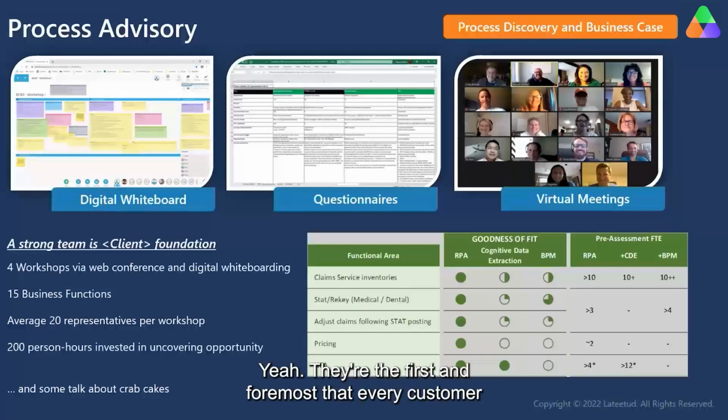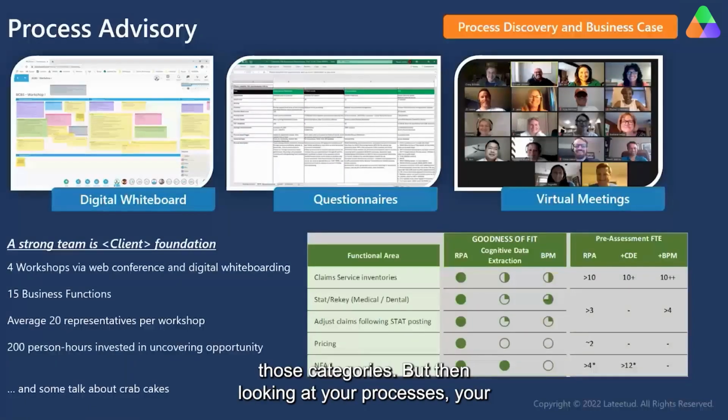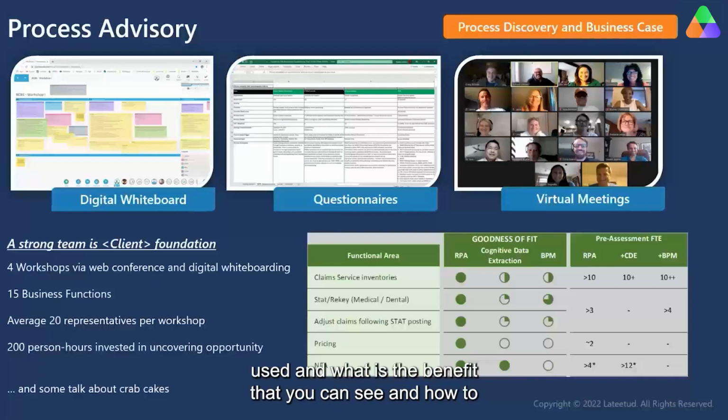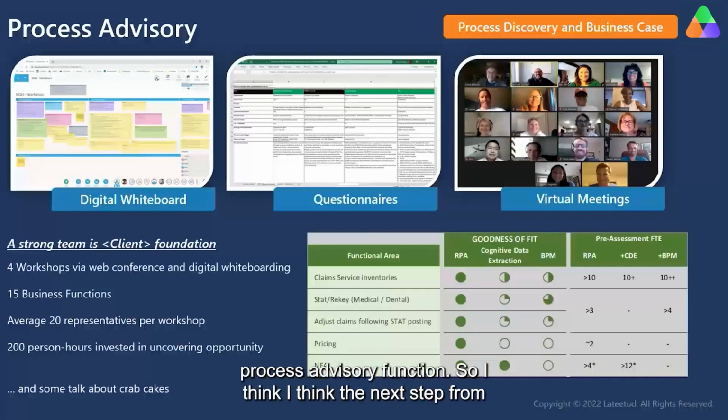Yeah, first and foremost, what every customer asks us is, what are the processes that we can automate? So you saw the top 5 use cases, so it gives you an idea of what you can automate in each of those categories. But then looking at your specific processes, and figuring out what components of this extensible ecosystem that Microsoft has created can be used, and what is the benefit that you can see, and how to create that business case, whether it's a small business case for a pilot where you want to identify the first 3 to 5 processes, or creating a big business case subsequently where you are creating a roadmap for the next 18 to 24 months, which also includes enablement, is all that we can provide through our process advisory function.